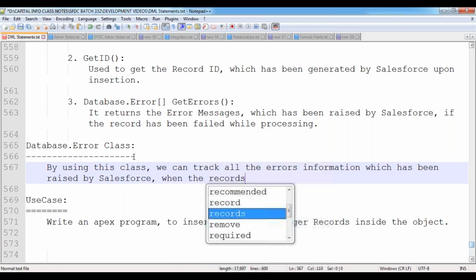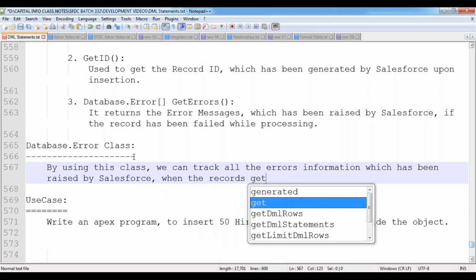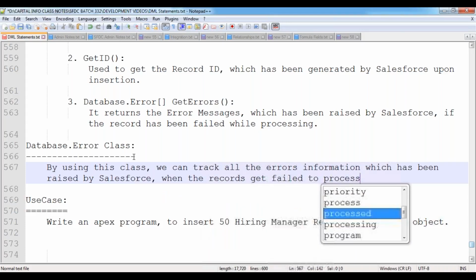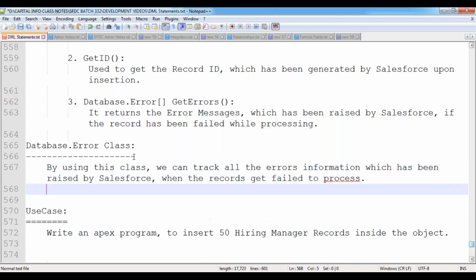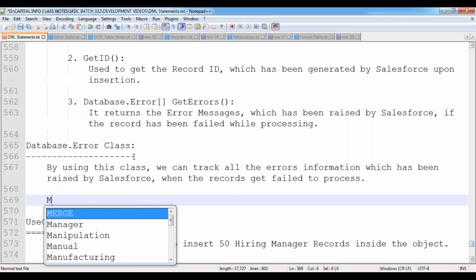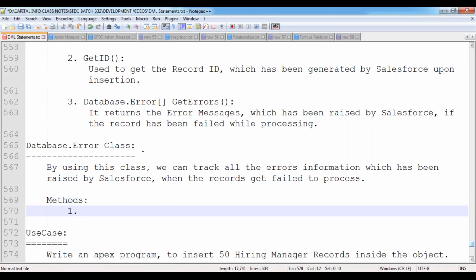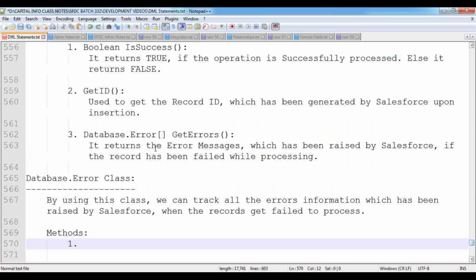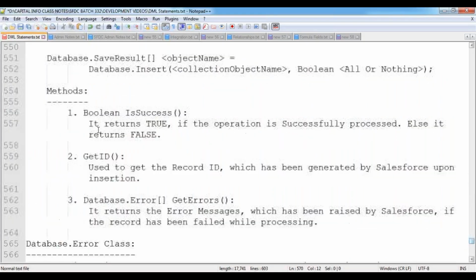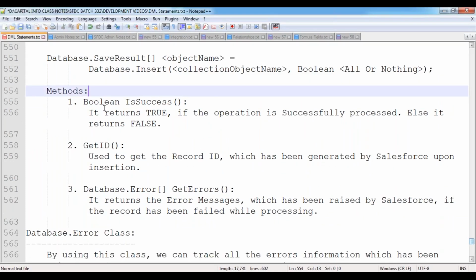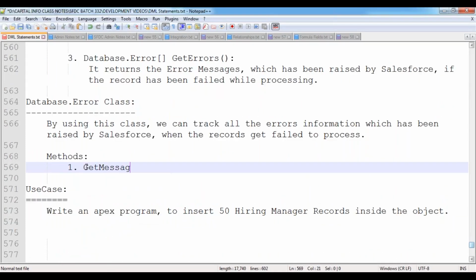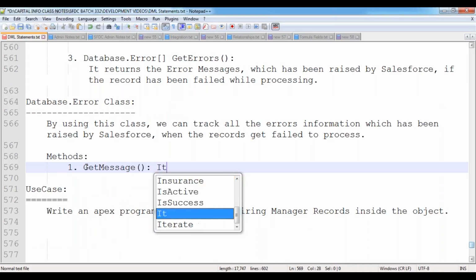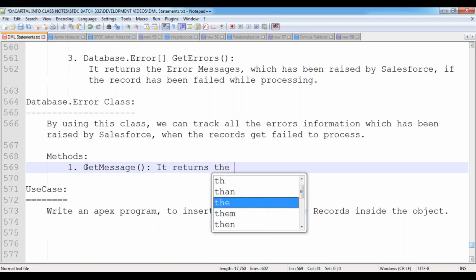When the record fails to process, how can we get that error information? It provides various methods. What are the various methods given by this Database.Error class? Now let's see. The first one is getMessage. The getMessage method returns the error message.